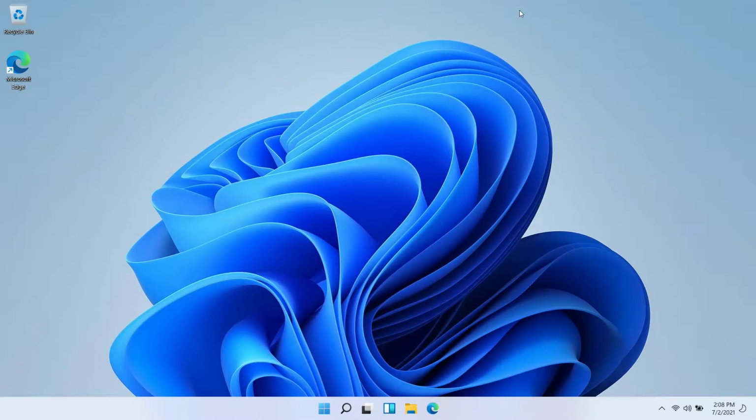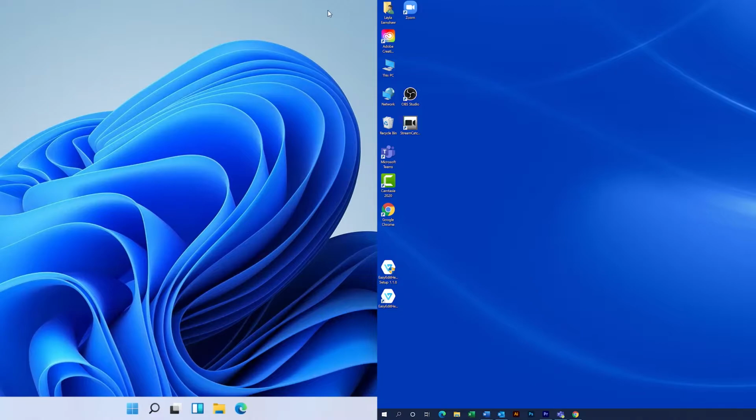So here is what your desktop appears like when first running Windows 11. As you can see, there are some slight changes such as the taskbar. The start menu and app icons are now positioned in the centre as opposed to before on Windows 10 where they were positioned on the far left. You can see this on the screen here.